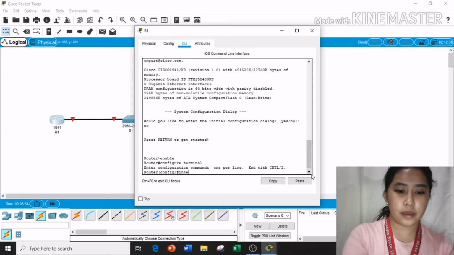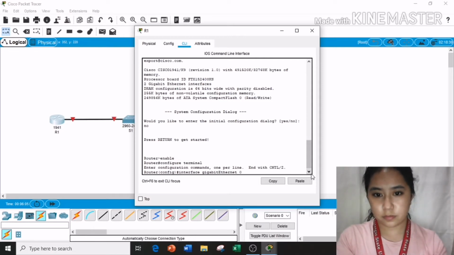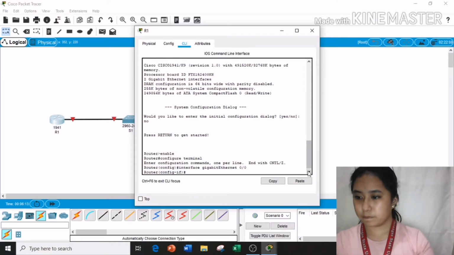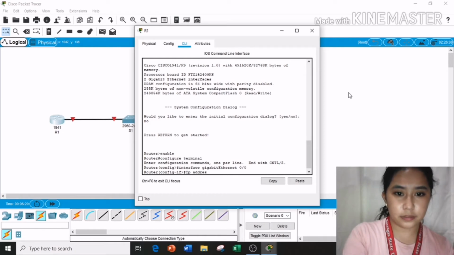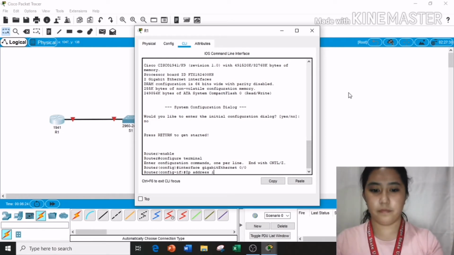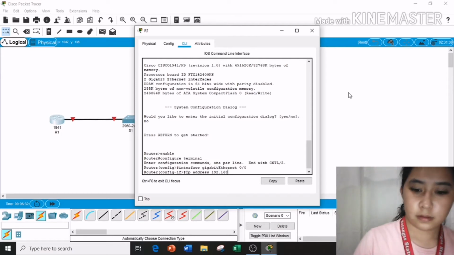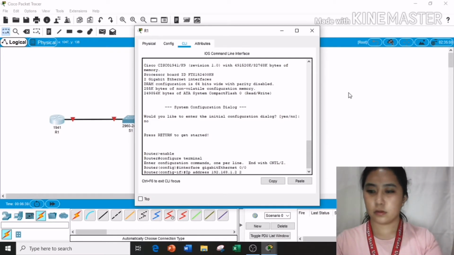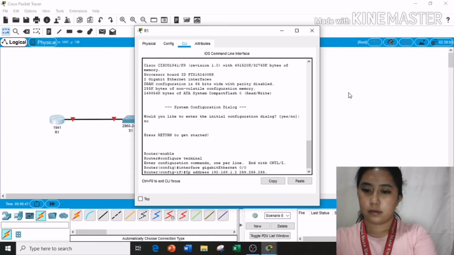Next is interface gigabit Ethernet 0. And then type IP address 192.168.1.2 and the subnet mask 255.255.255.0.